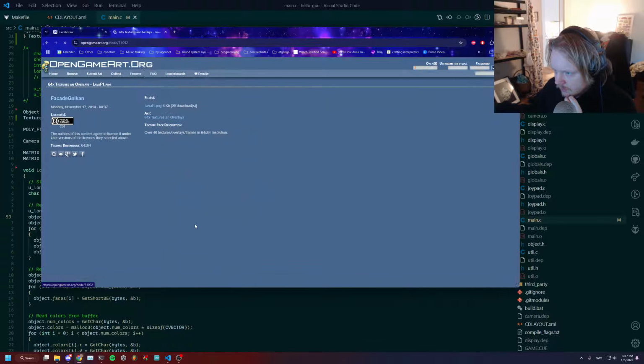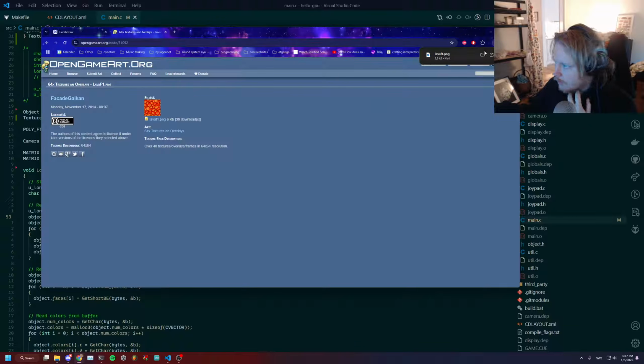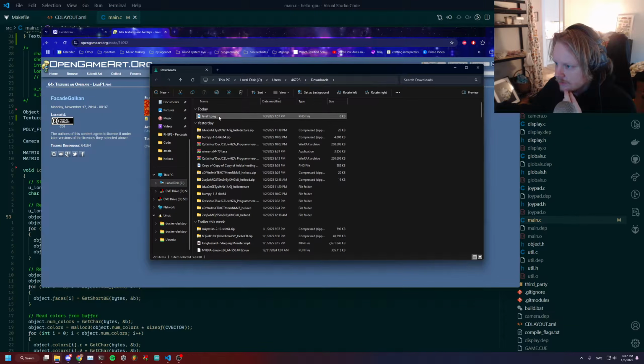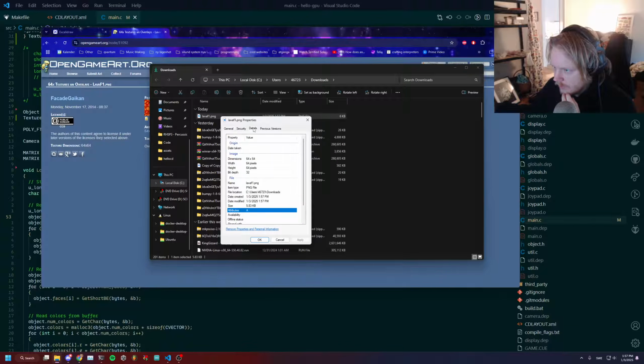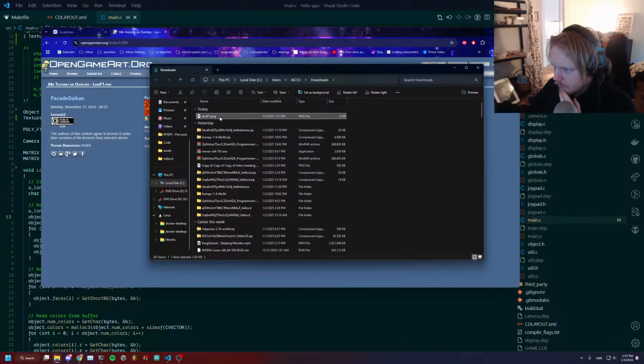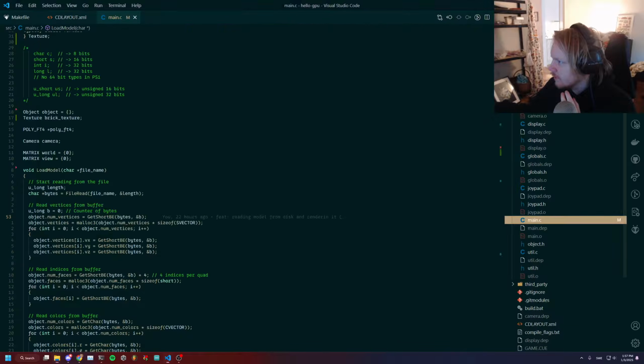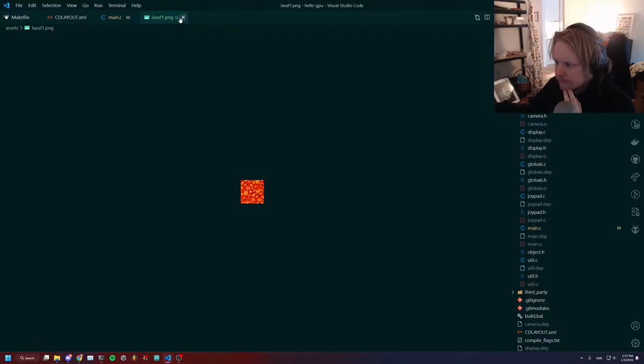Let's do this lava. This is public domain, so we can use it. And checking the size, it should be 64 by 64. Bit depth is 32. We shall see if this works. So let's drop this into assets for ease.